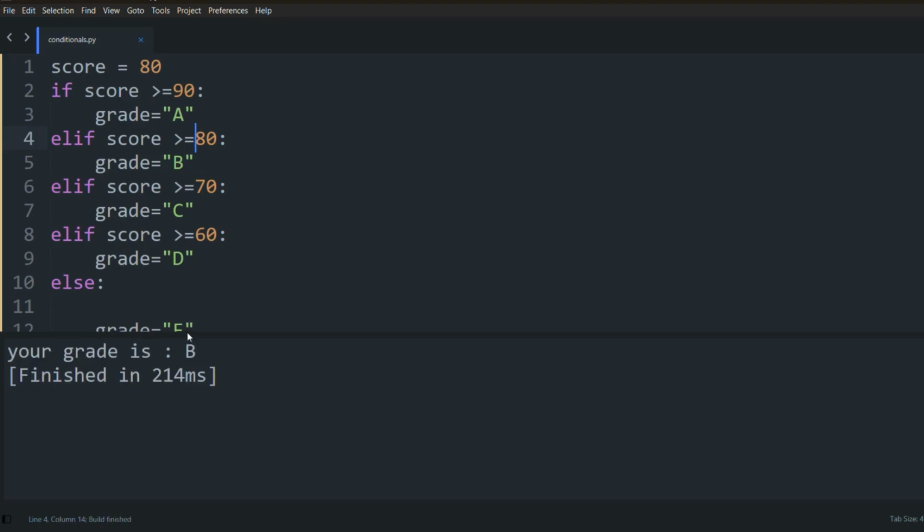This example demonstrates how you can use multiple elif statements after an if statement to handle multiple cases based on the value of a variable.